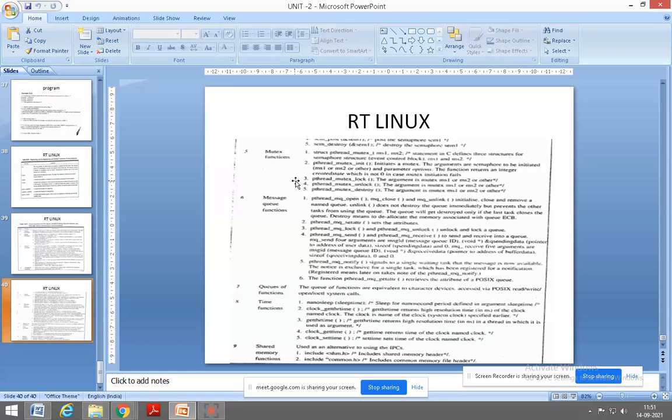Okay, so if you have one or more messages mutually, then it will be said to be mutex. Okay, so there you will be using mutex functions. So the format of mutex functions is given here. So any one of the formats you can use for writing.